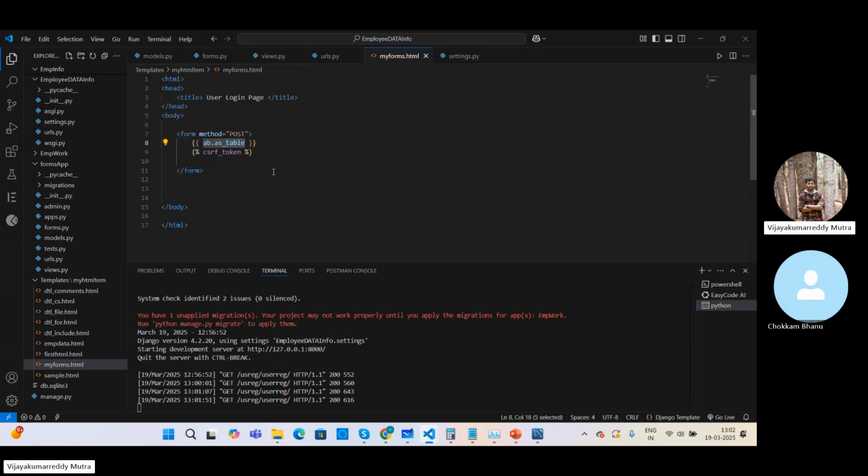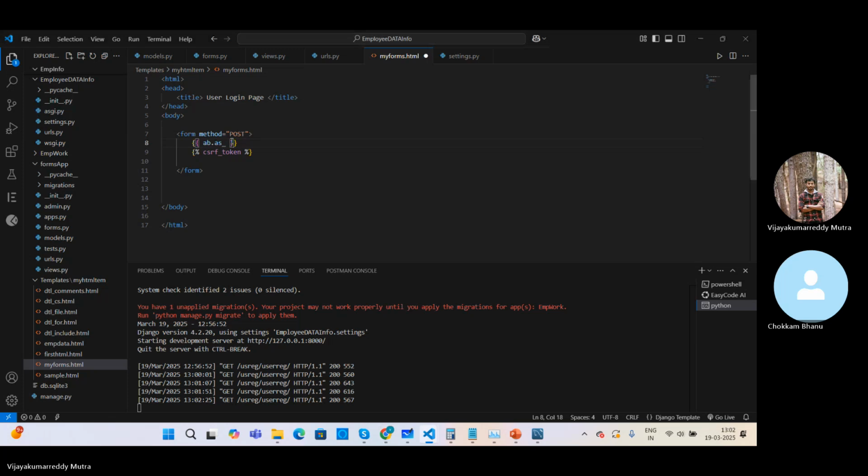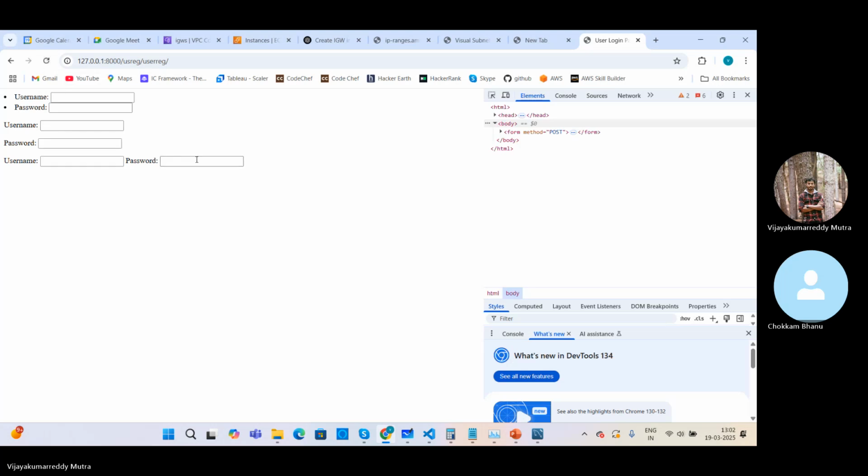Okay, let me try to give UL. So what is it? UL means unordered list. So just refresh the page and see, dots. Earlier when I used paragraph, it was just giving username and this text area. Okay, let me give multiple things here itself. Just copy paste. This is paragraph. Next one is table. See, multiple things we're getting. We have only 3 options.